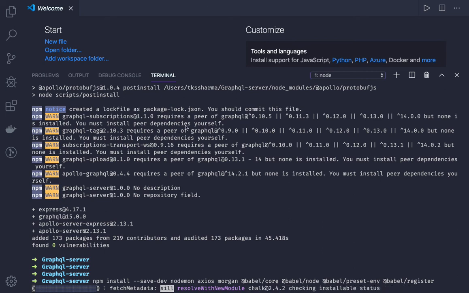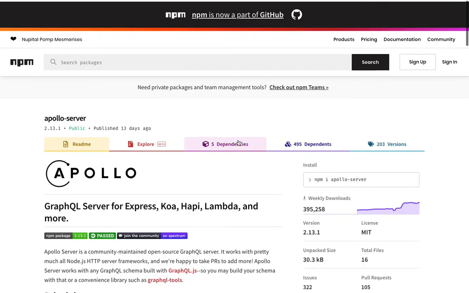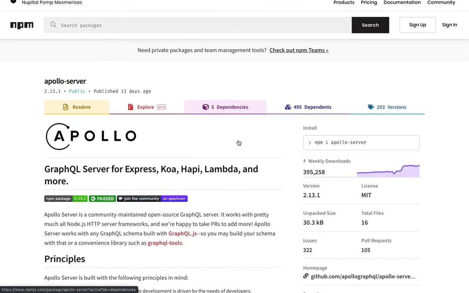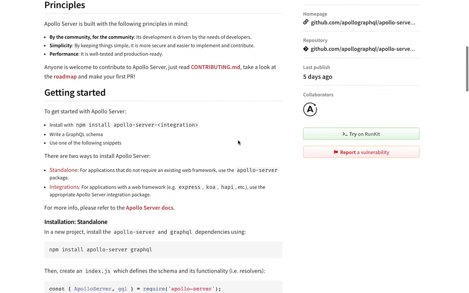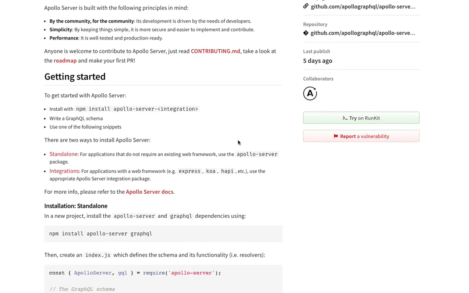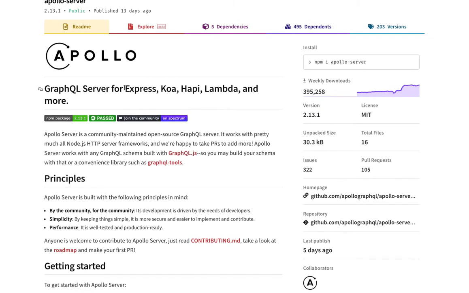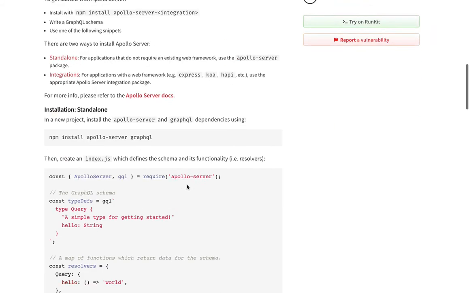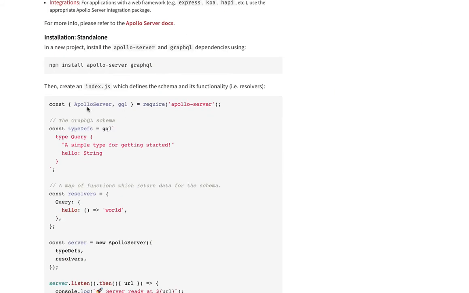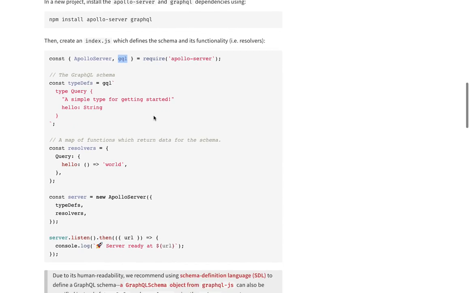So what we will do is first let's have a look at this Apollo implementation, what it provides. So this is the module I was talking about, Apollo server, and how we are creating the Node.js server using this. I mean, this can be integrated with Express, Koa, Hapi or Lambda. Okay, so we just import the Apollo server and GraphQL. And while starting the server, we are creating the instance of Apollo server and server.listen on a particular port.